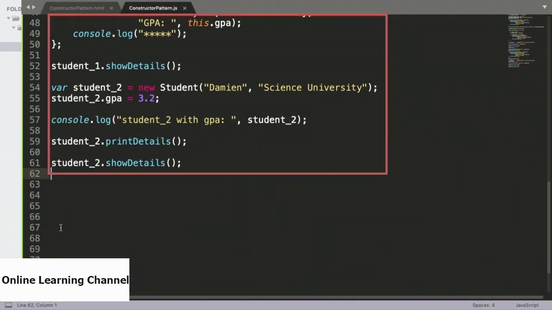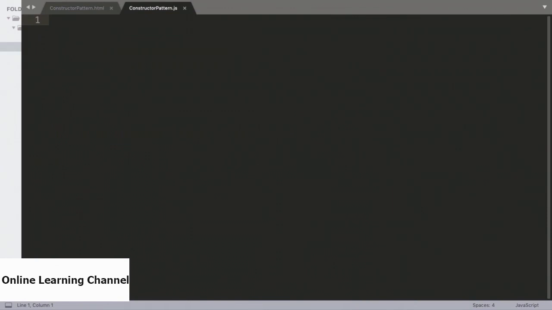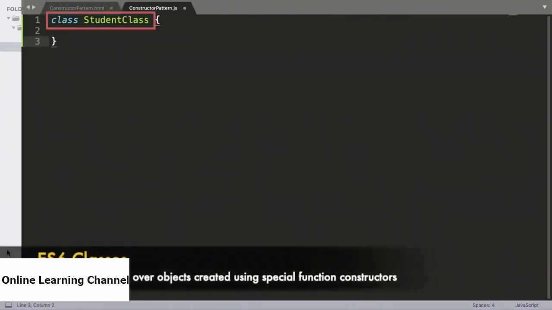I'll now go ahead and select all of the code that we've written so far in this file and hit delete. And we'll start afresh and take a look at ES6 classes. We've defined a new class here using the class keyword, and the name of the class is StudentClass. This is an ES6 class.